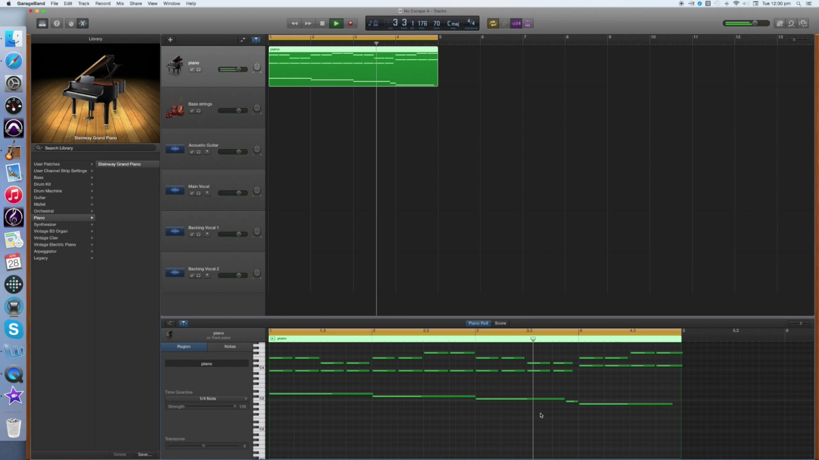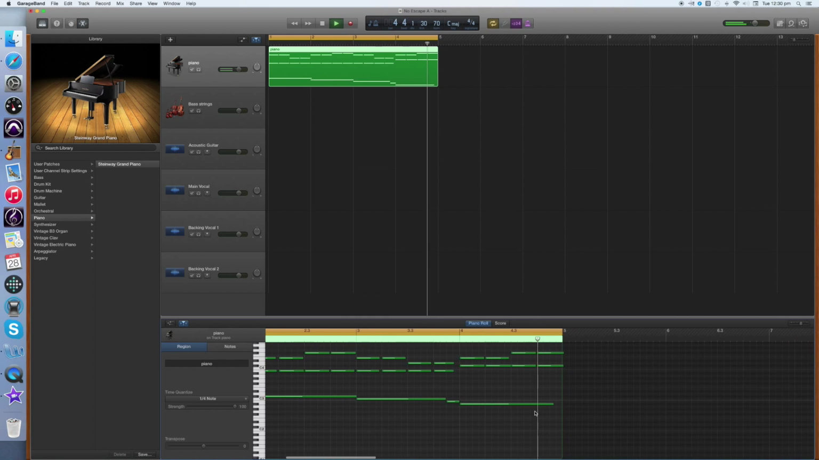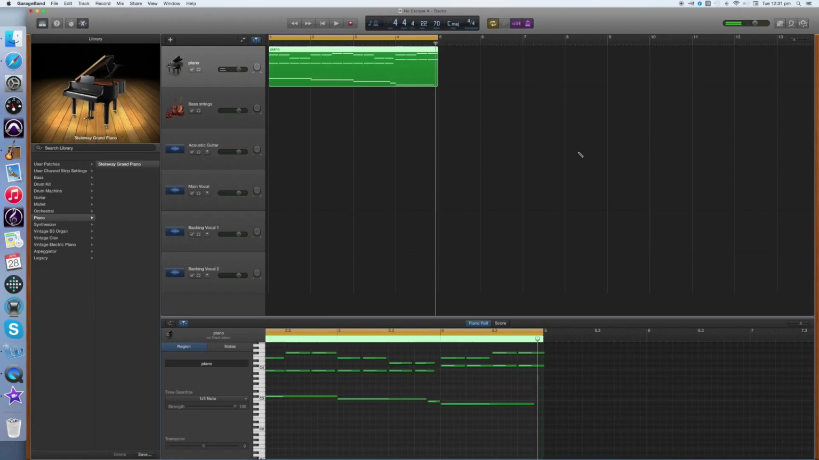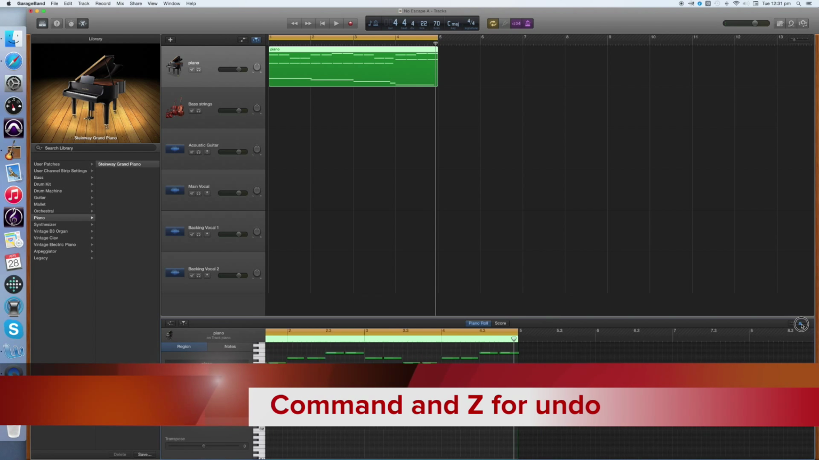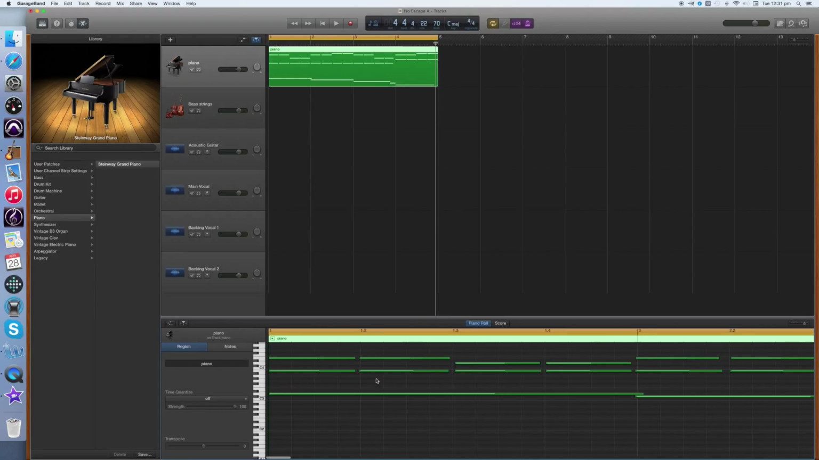Now when you listen, you may notice that the playing is much more robotic and much more precise. If you put the metronome on, you will see exactly how precise it is. I actually don't want my piece to sound so robotic, so I'm going to undo those last two functions. The shortcut for undo is Command plus Z on your keyboard.